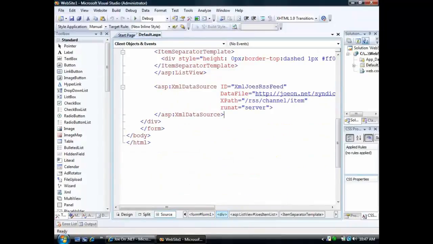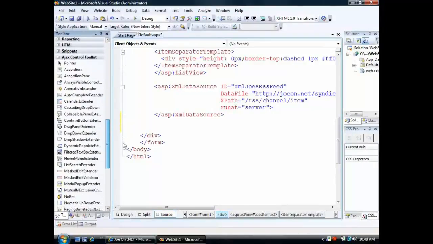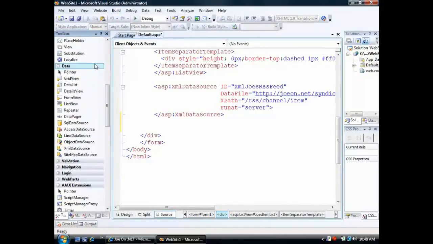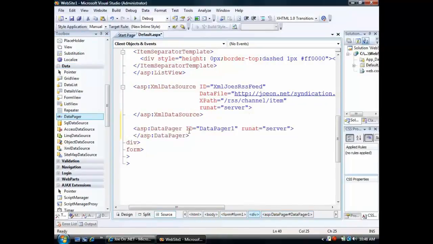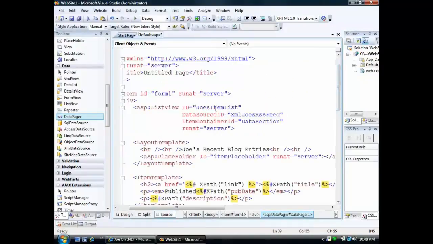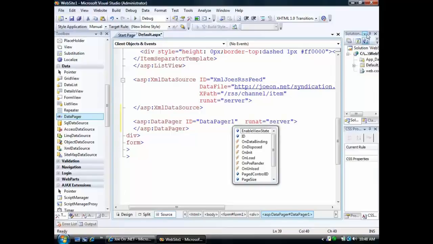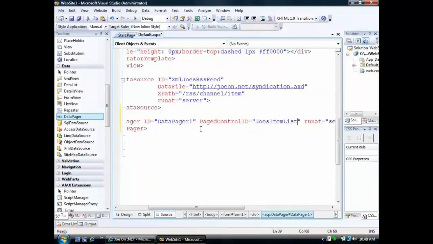So let's go down, and just below our data source control, let's find the DataPager control. Let's scroll down, find the Data tab in our Visual Studio Toolbox, and grab that DataPager control, drop it into my web page here, right after my XML data source, and here I can begin to configure it. So the control that we want to page is Joe's item list. So the first thing I need to tell the pager is which control we want to be working with. Right? So the paged control ID is going to be Joe's item list.